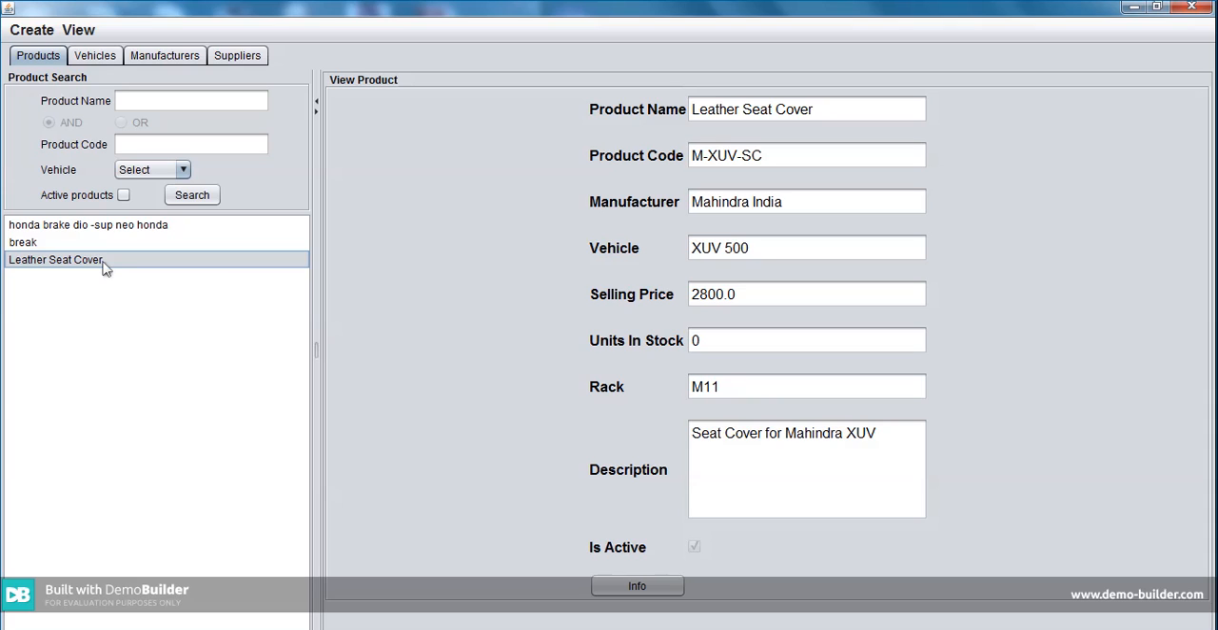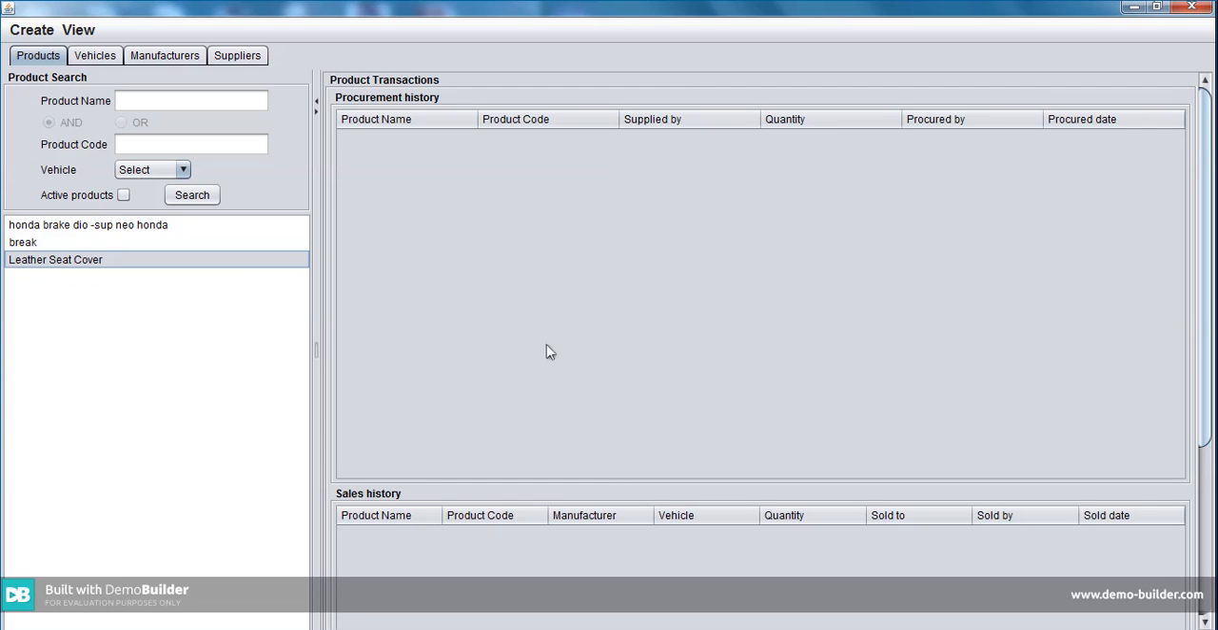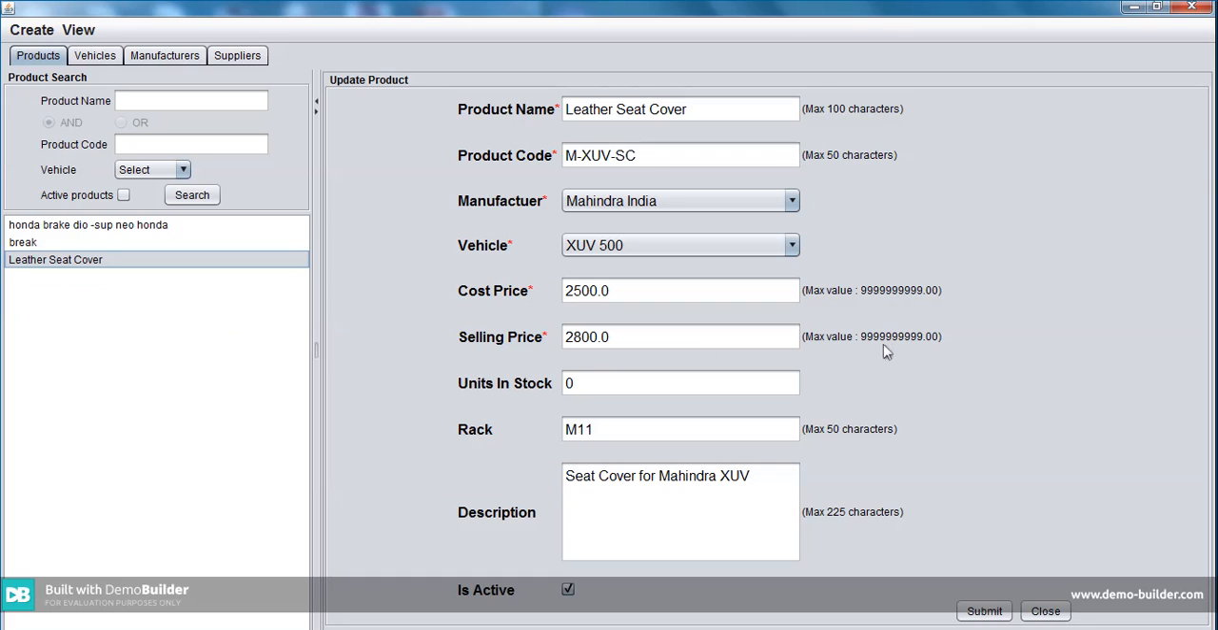Okay, so if you right click on the created product, you can see these many options here. Click on the product transactions. As of now we don't have any transactions. Now I modify, and while modifying, you don't have to modify anything here.